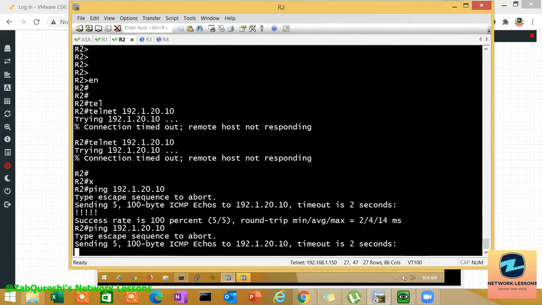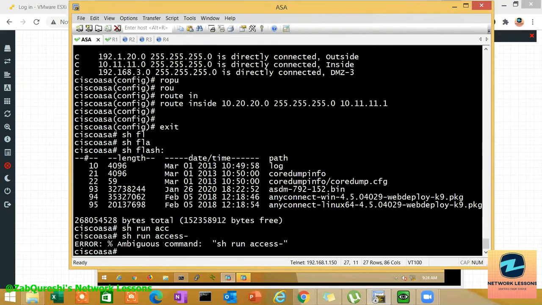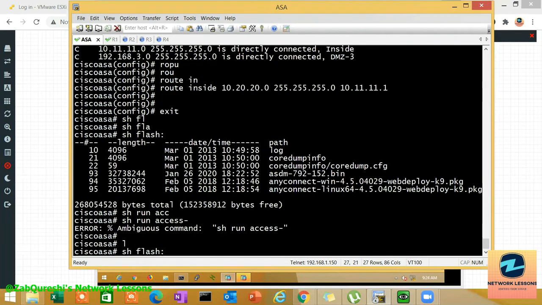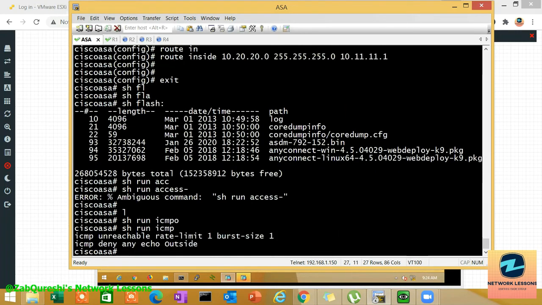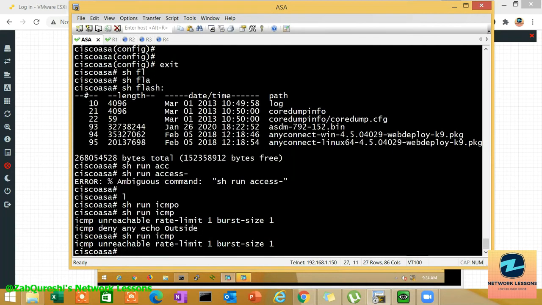Now when I do this, the ping will not work, because if I go here and say show run access list, there should be an entry created for the show run ICMP. Okay, so you can see ICMP deny any echo outside is configured there because of the settings that I did here. If I delete and apply, this will go away. If I do the same thing again, there is no command like that, right? So yeah, that is how you do it.